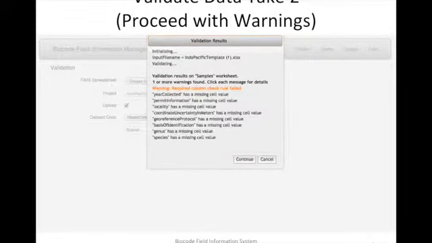Once the errors have been fixed on the spreadsheet, save the spreadsheet, go back to data validation, repeat this step, and you'll see that now we don't have any errors, but now we have just the warnings, and we can choose to continue if you want, and press the continue button.